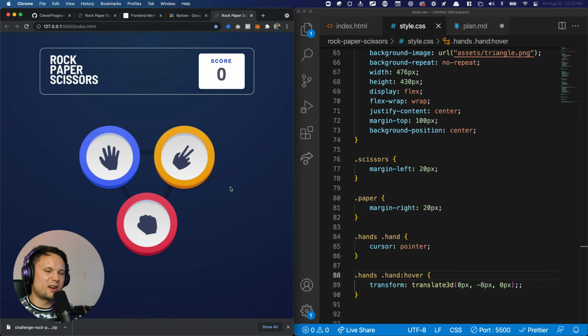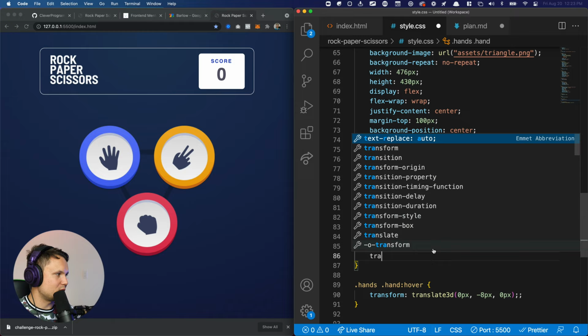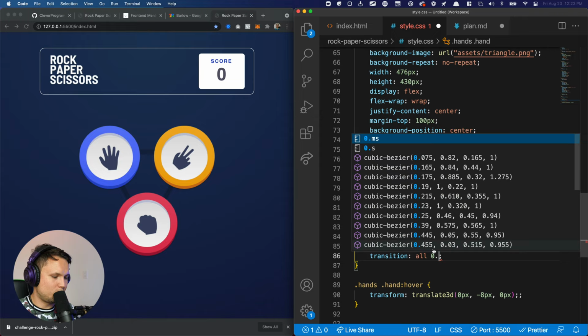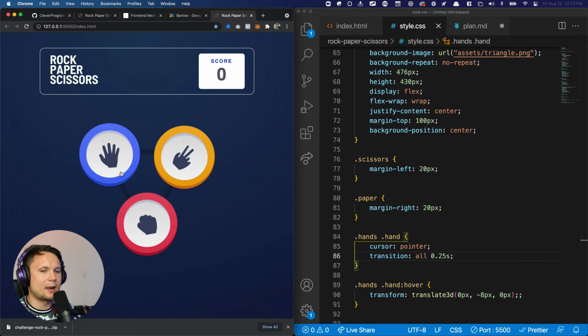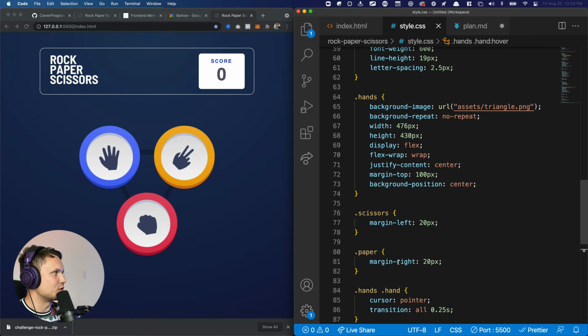But of course, it's jittery, right? We don't want that. That's not a good user experience. So what do we do? We just add a small transition. So we say transition all 0.25 seconds. Done. Boom. Hey, there we go. And we, my friends, have created the transition that we need. Beautiful. That looks amazing.